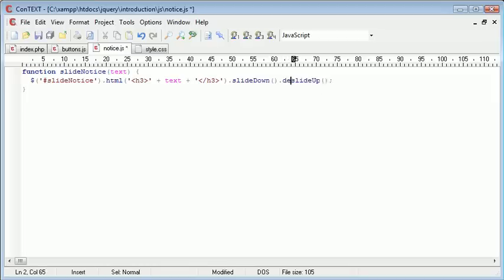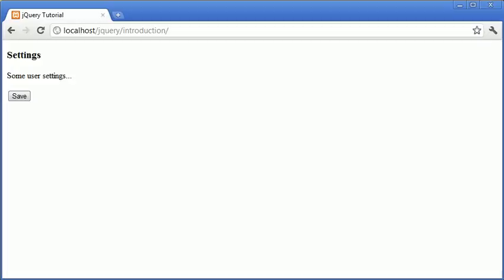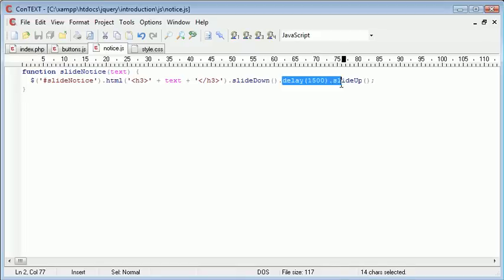So inside here we want to bind on the delay property, or the delay function, and we want to give this a specific time, and the time is in milliseconds. So I'm going to choose 1500 milliseconds. And what that will do is it will slide it down and then slide back up again. So now that we've done this, we're essentially done.